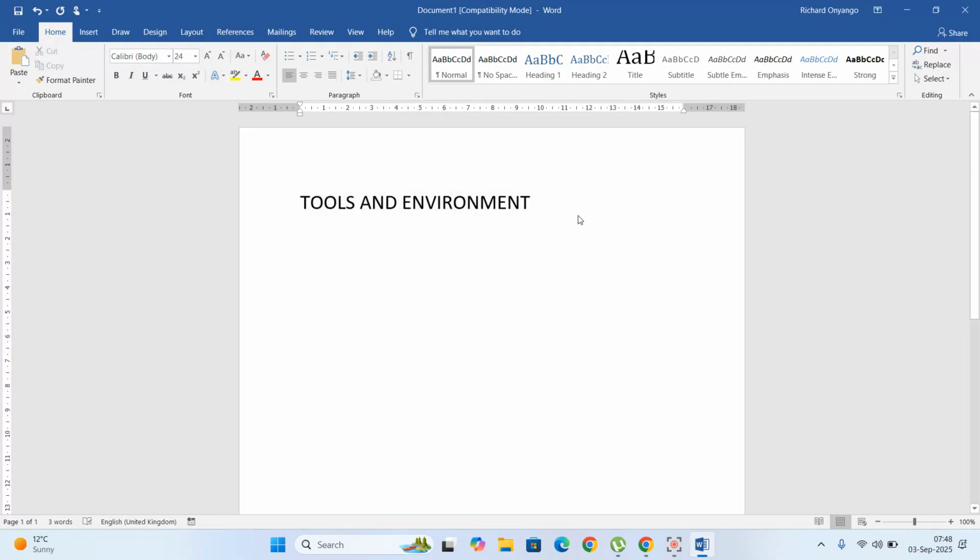Okay. So we have, first of all, the code editor. We need a code editor. In this case, there are so many. You can use so many of them, but what I prefer is what we call Visual Studio Code. So that will be our code editor.